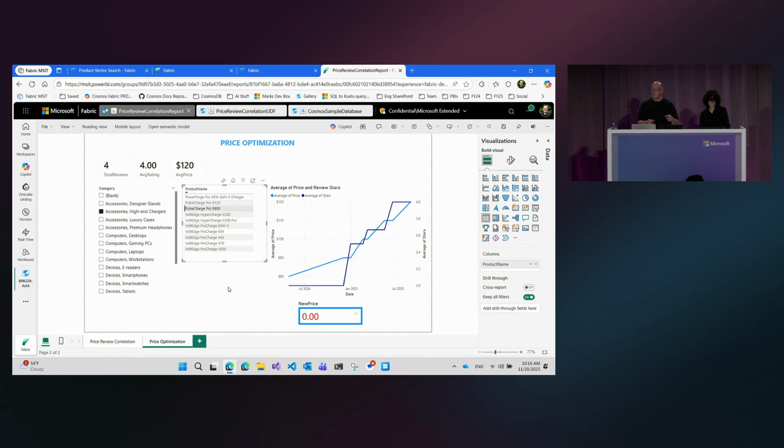So what do I want to do? I want to use this report, and then I want to update the price for products when I see a really strong correlation like this. So I've got a new text slicer here where I can enter in a new price. The next thing I need to do is add a button. Oh, but first, how am I going to change the price? I've got to write some code to do it.